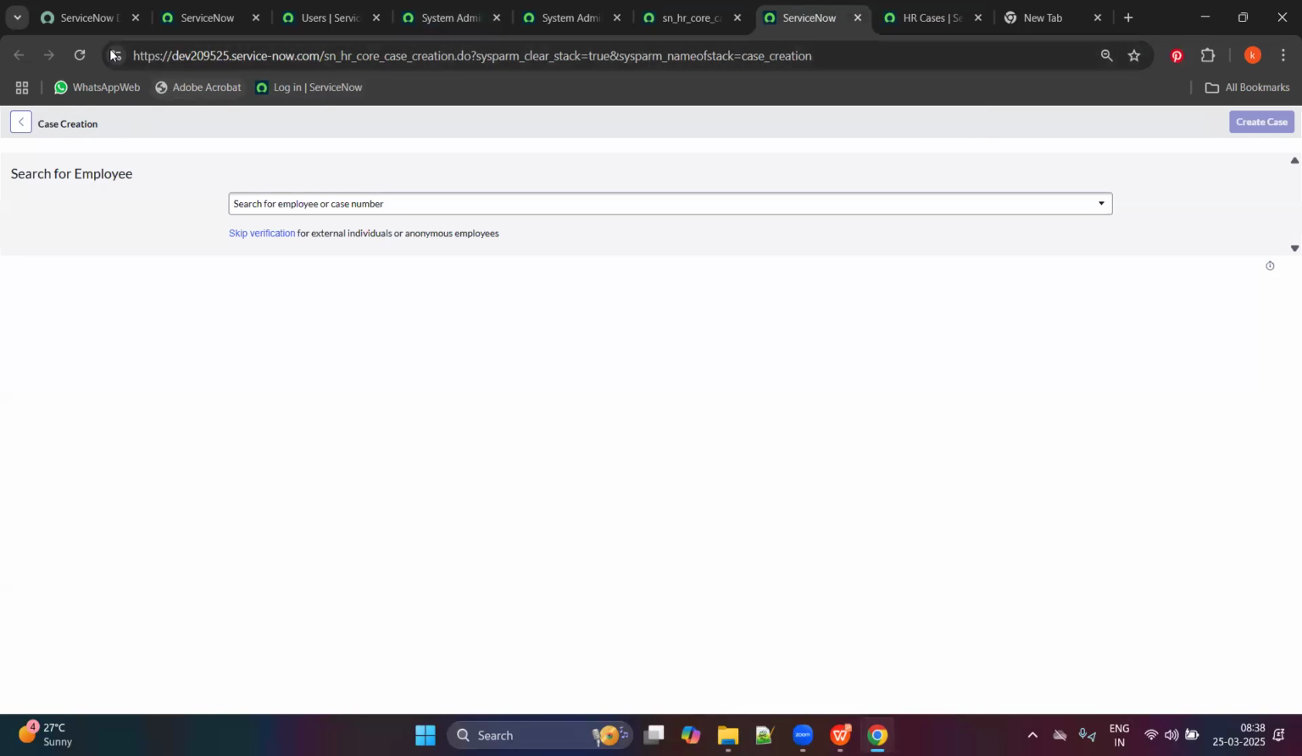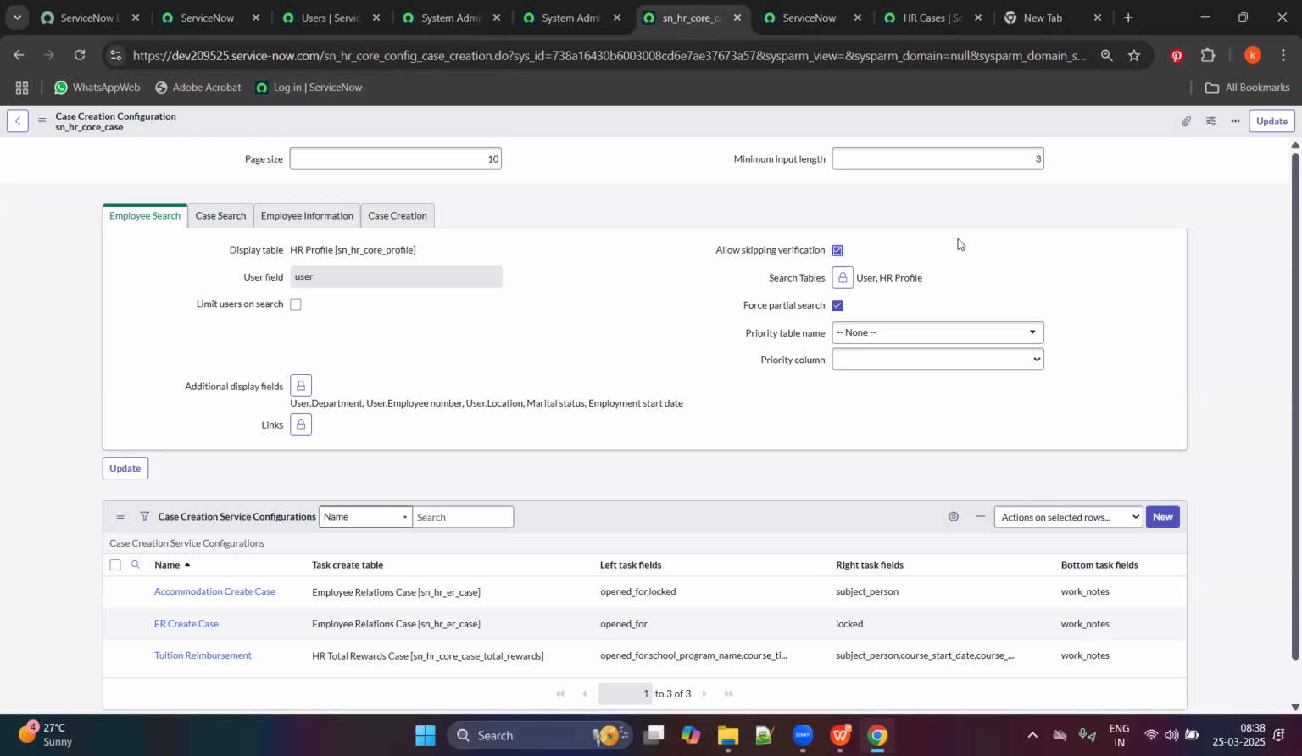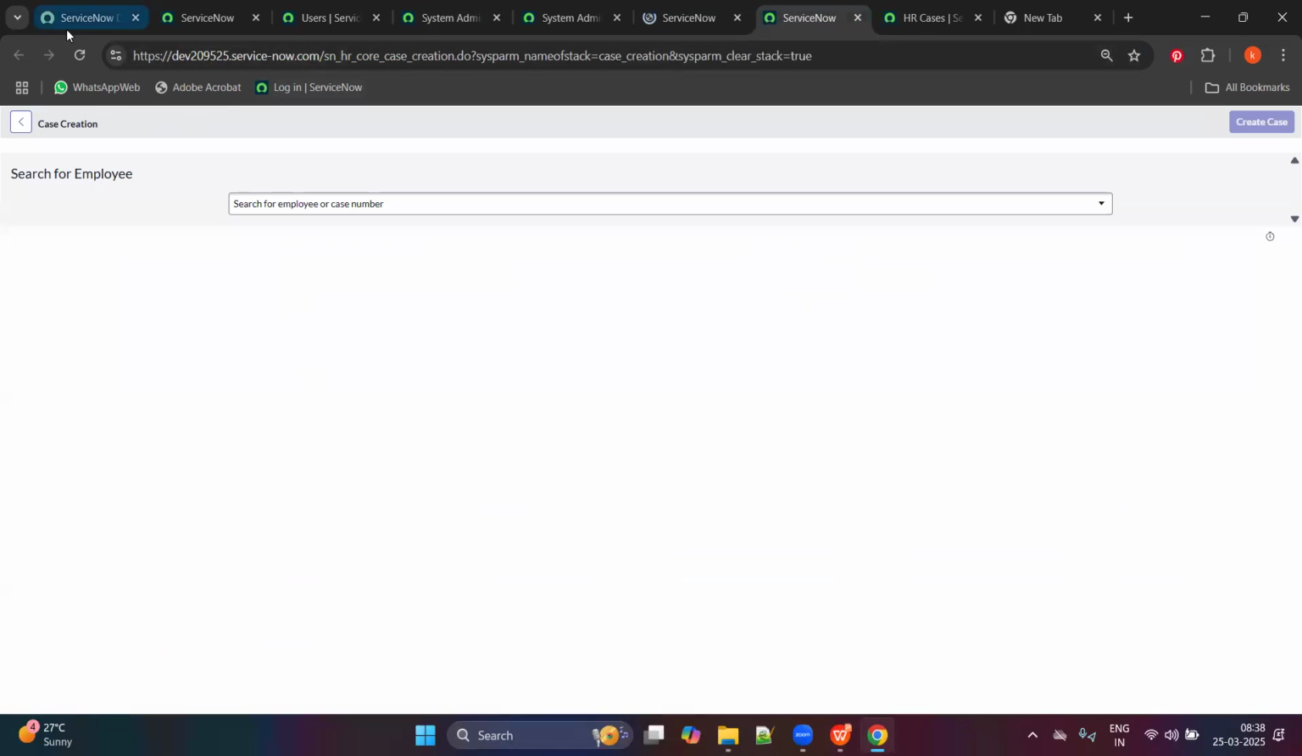Come here, just do refresh. See, that line has gone. If you want it again, just click on that allow skipping verification, click save. And if you come back and refresh the screen, it will show.